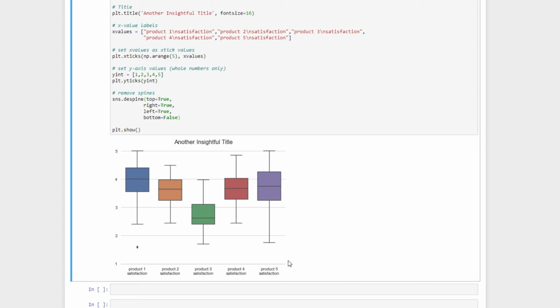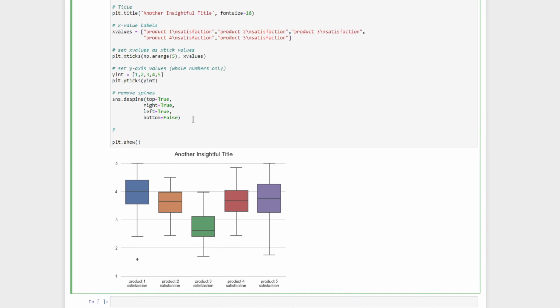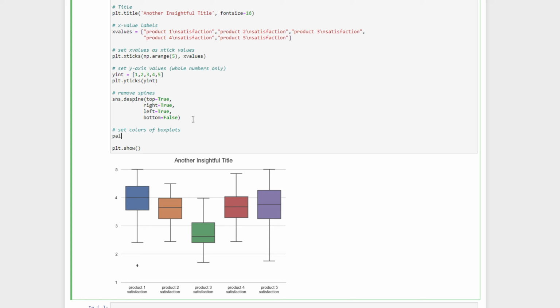So these colors look pretty good. But let's say we had a different set of colors we wanted to use. We can set colors of box plots. We'll do that by creating a list of our colors. So these colors are Seaborn colors. You can look up online different Seaborn colors. You could also use hex codes. So we'll use plum, green, orange, blue, and red.